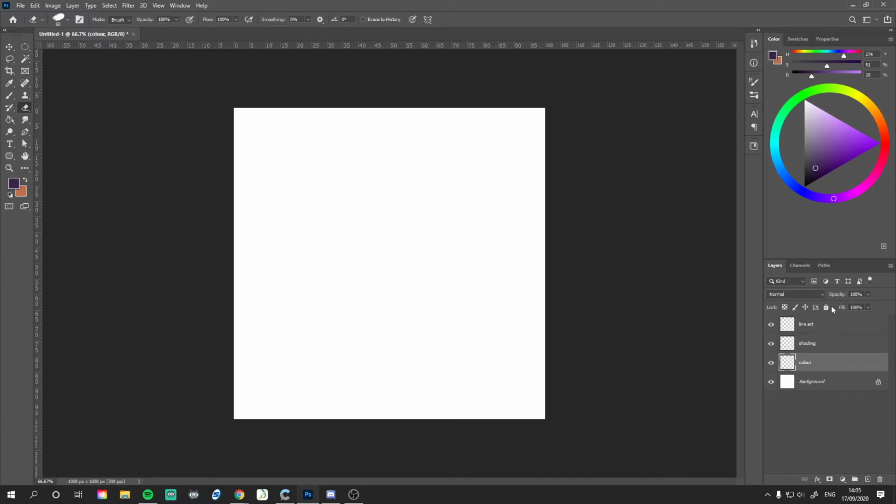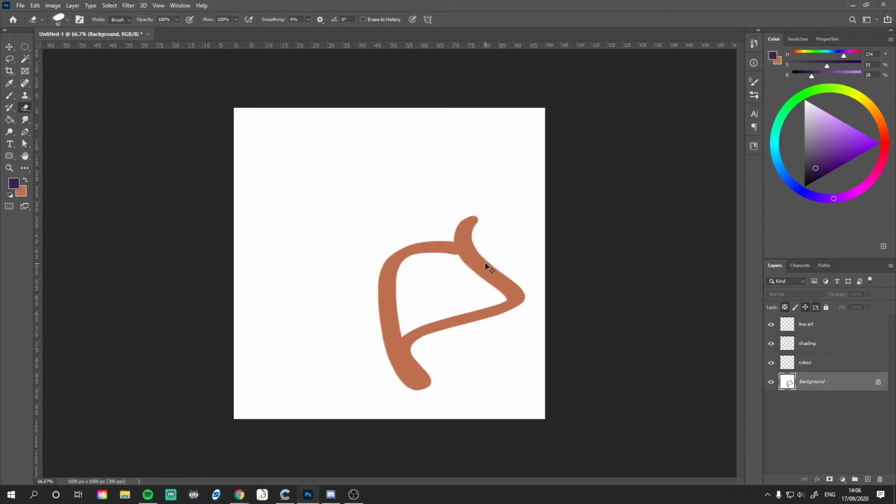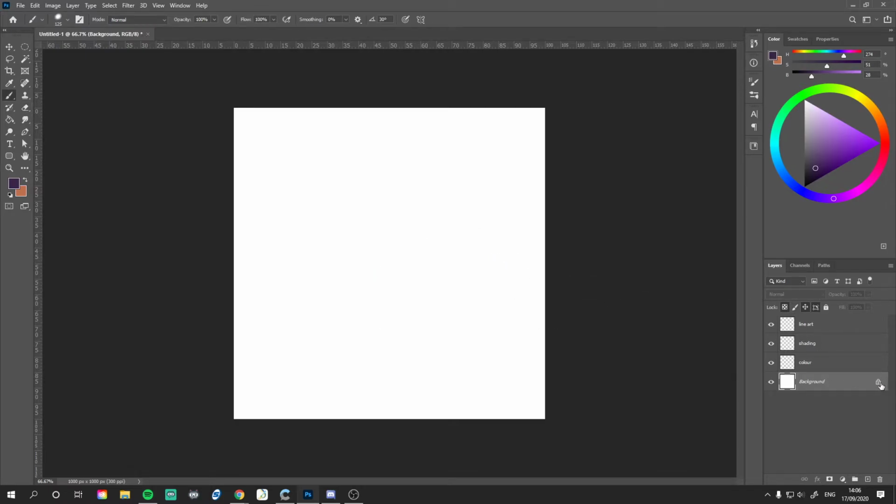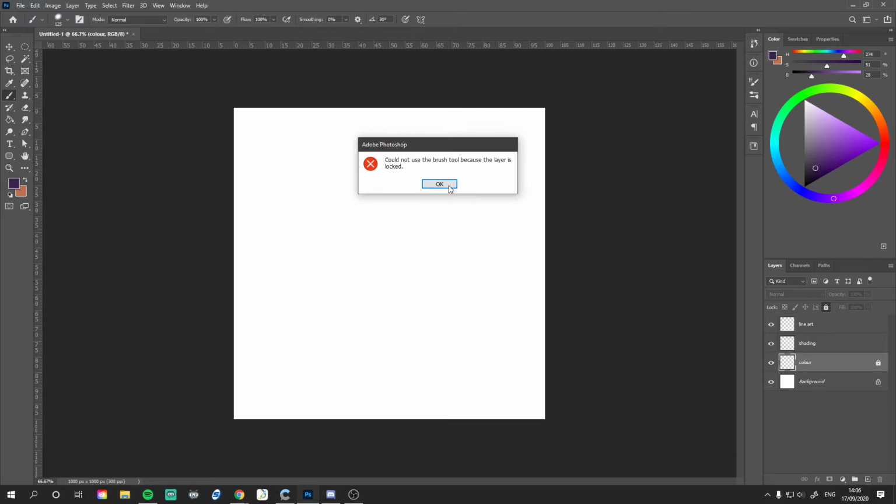Something you can do here to make sure you don't accidentally work on these layers is to hit these locks, which stop you from working on them. So this background one, which wasn't locked before, I can draw on or erase on because it's got the transparency grid locked in. If I hit the brush tool on this, typically you can't draw on it, but for some reason I can. Okay, ignore me on that one. But for example, if that one's locked, I can't draw on that. So you don't want to draw on the background layer and you don't want to draw on the color layer.